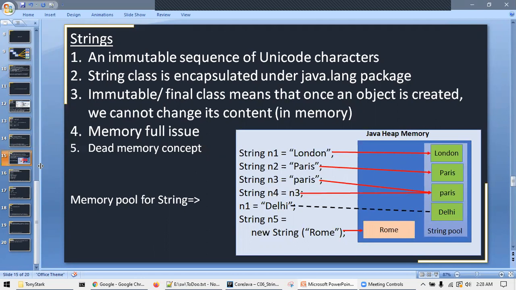Second is that the string class is encapsulated under the java.lang package. We will have a separate discussion on what a package is also. Immutable or final class means that once an object is created, we cannot change its content in the memory. Okay, so let's see this with an example here.